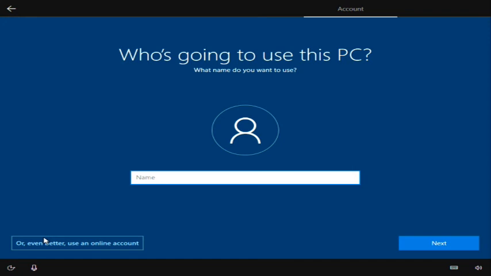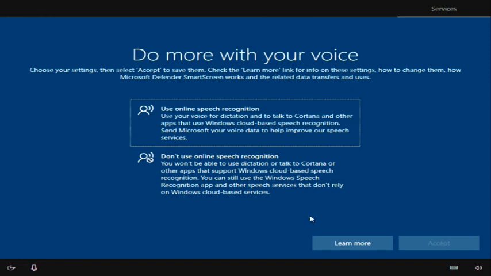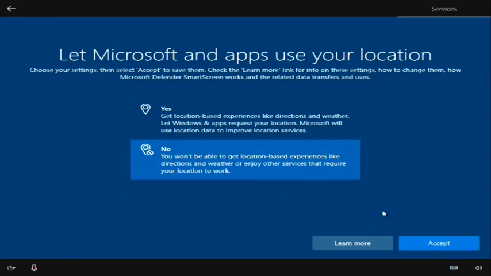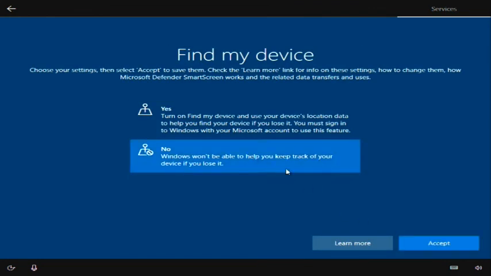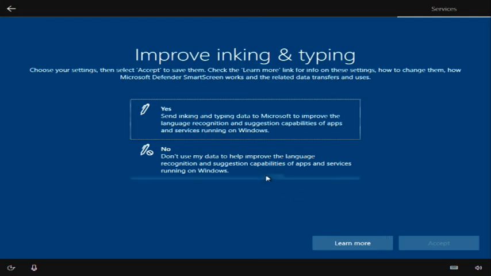From here, you can enter a username and optionally a password, which I highly recommend that you use. You'll then be asked to opt in or out of a bunch of additional items, including speech recognition, location services, Find My Device, and diagnostic data. It's my preference that I provide as little information to Microsoft as possible, but you may wish to carefully consider which of these options works for you.